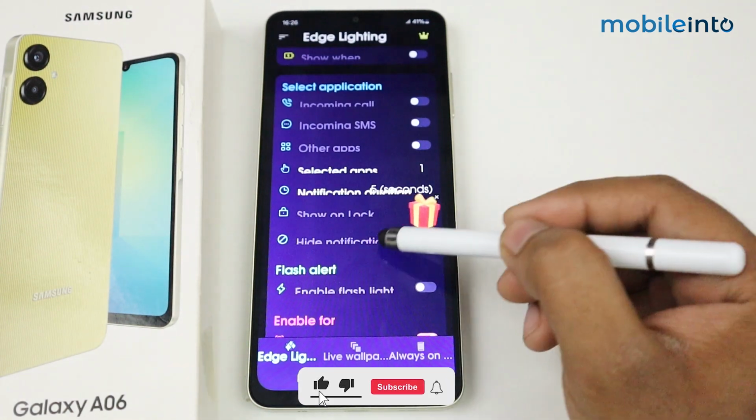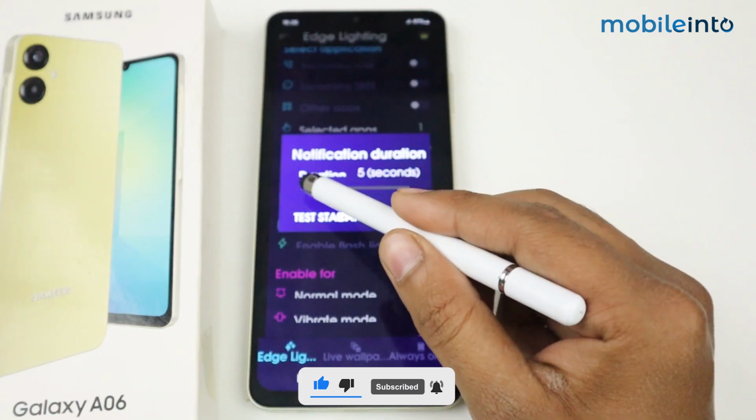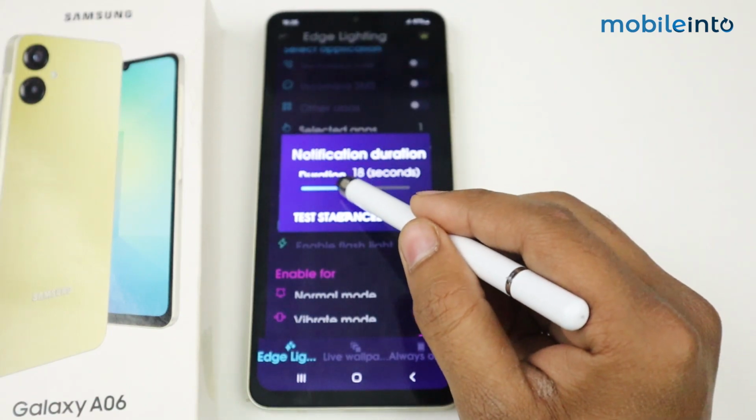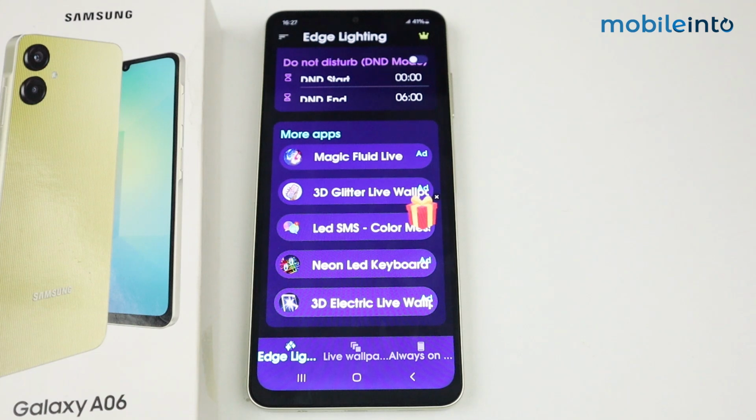That's it. Simply go in notification. Like it is by default 5 seconds, you can simply increase it and decrease it. Simply tap on save. That's how you can enable LED when receive notification on Samsung Galaxy A06.